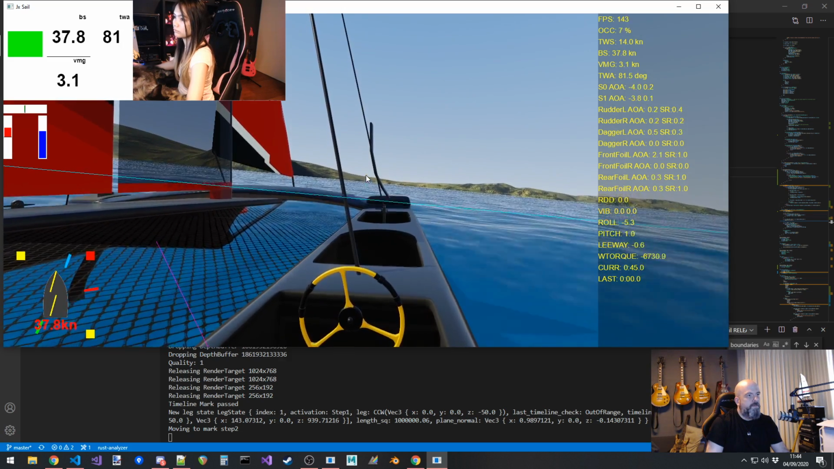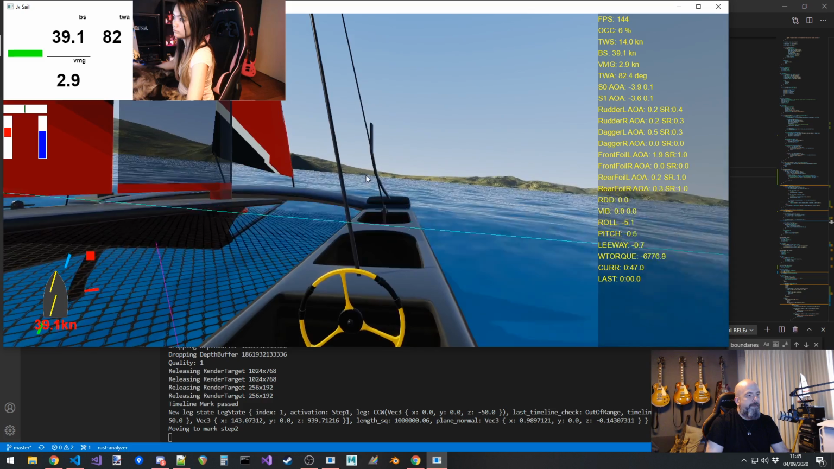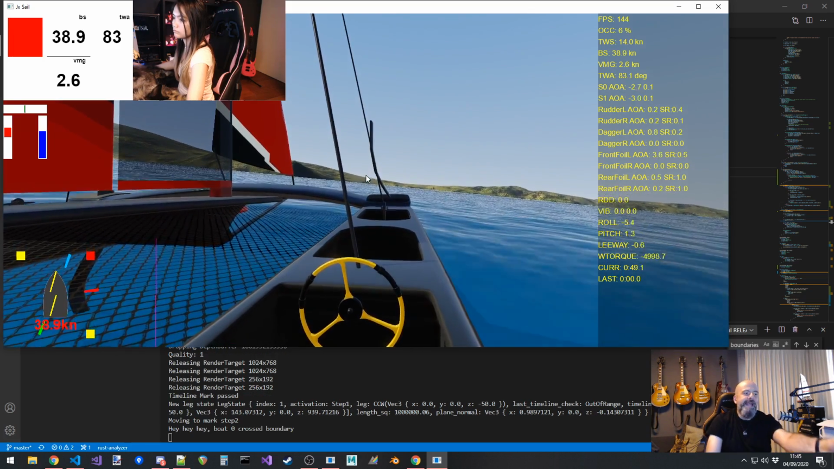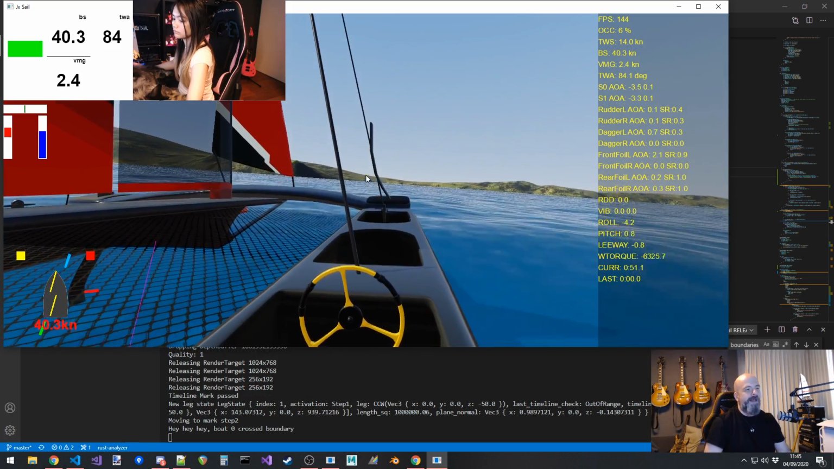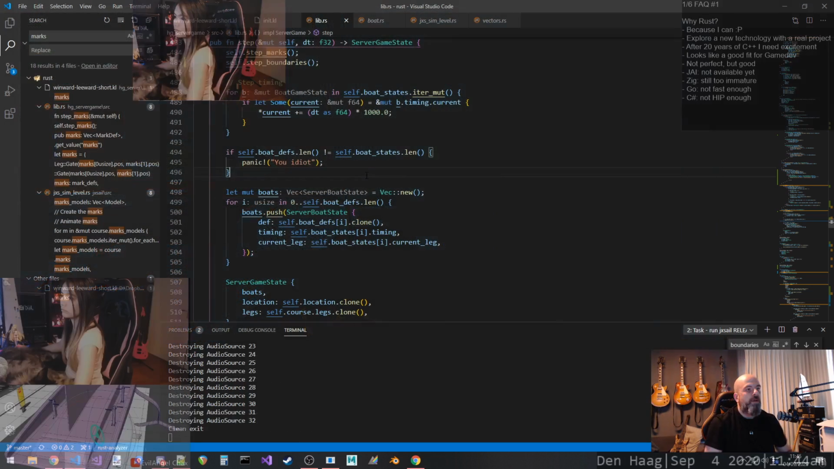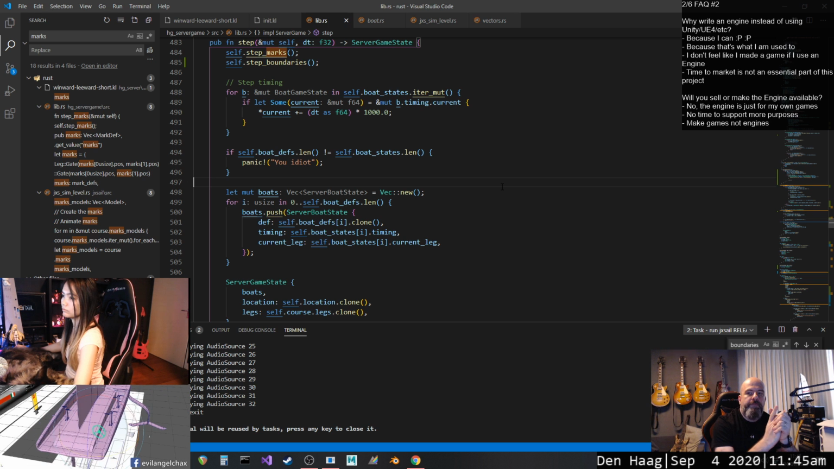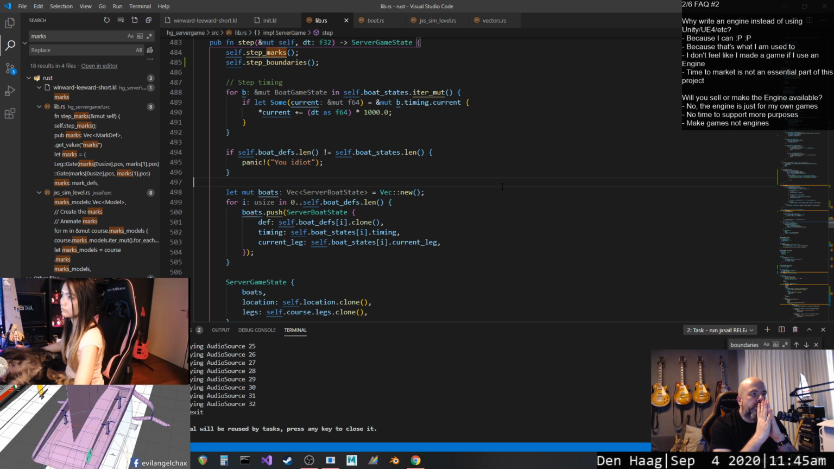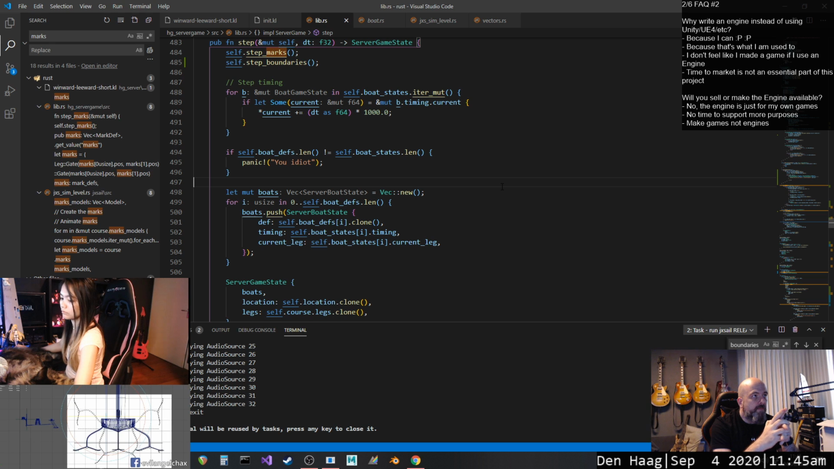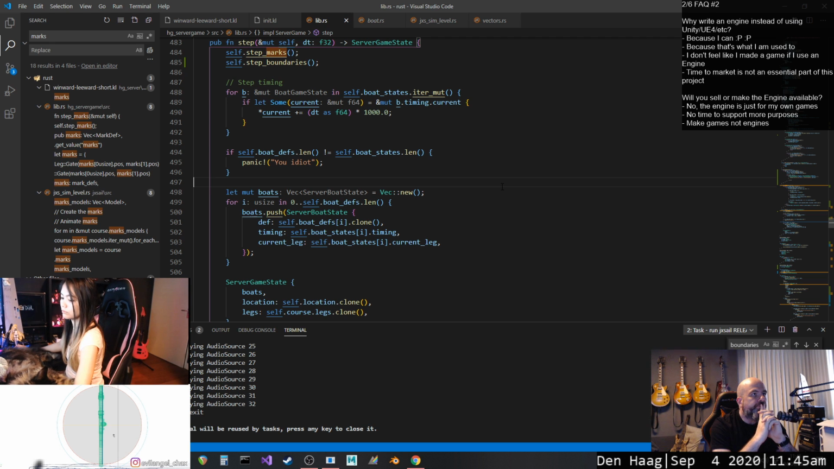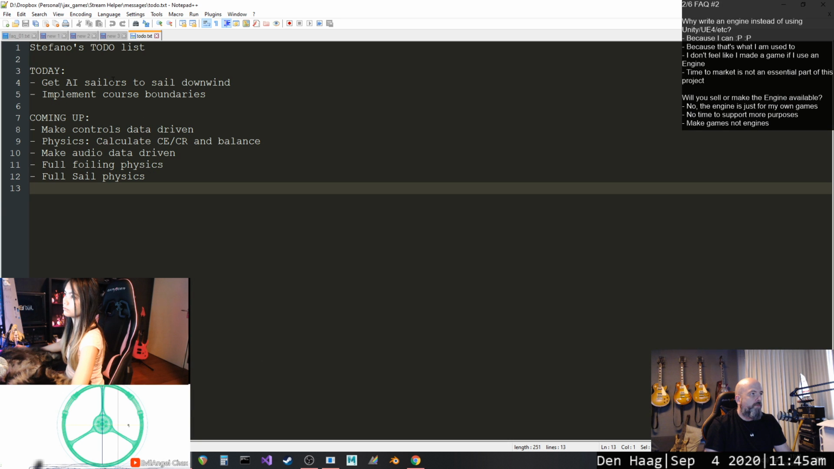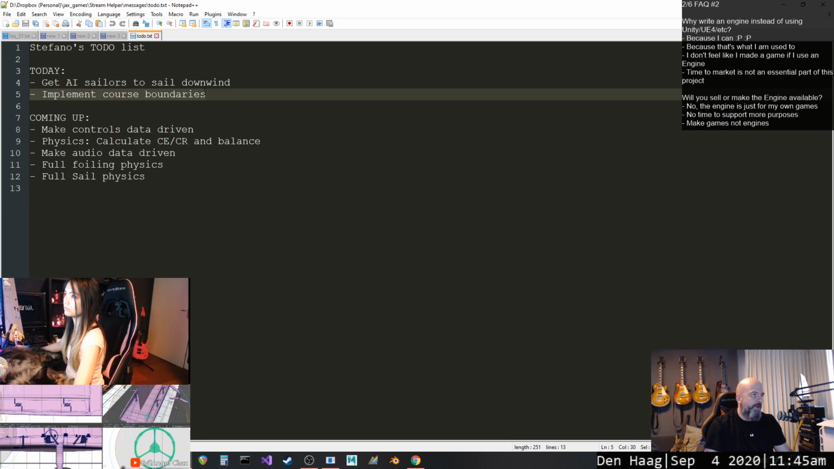Please work. Bam! Hey, hey, hey, boat crossed the boundary. That's cool. Right, okay. So that's good. That's good. Let's say that this is pretty much done.